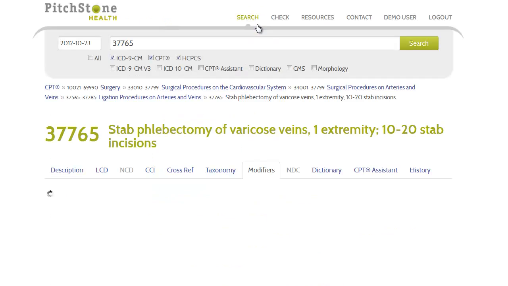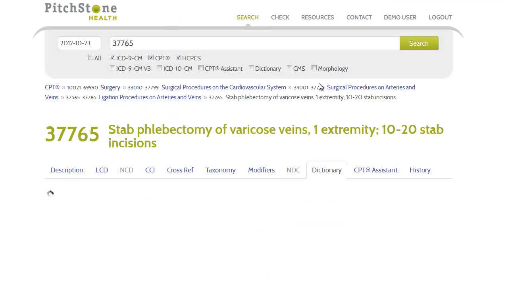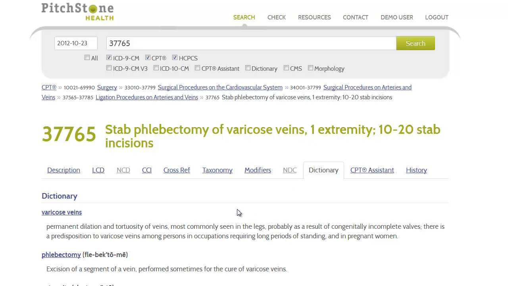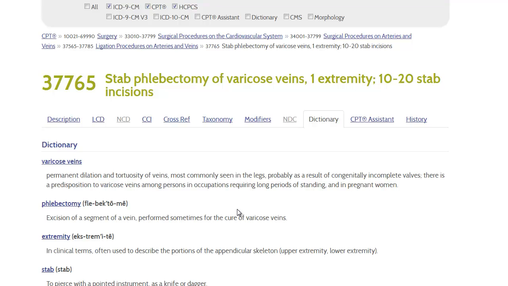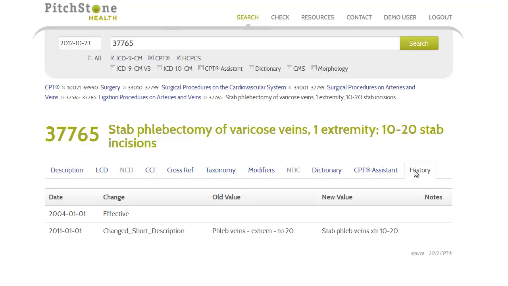The modifiers tab, this table is going to show you the most common modifiers CMS saw last year in terms of submissions and overall acceptance rate. Dictionary tab here is going to help you explore some of the words that were in the title or description. We have matching CPT assistant articles. And we have a history tab so you can see when the code was last changed and when it became effective.